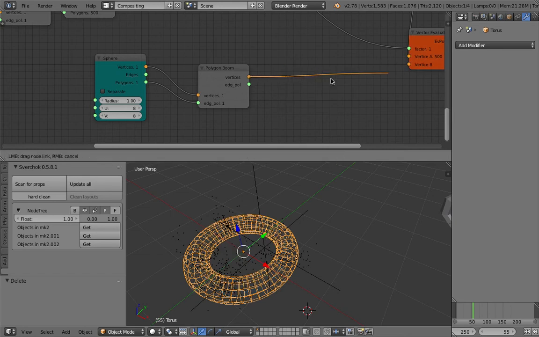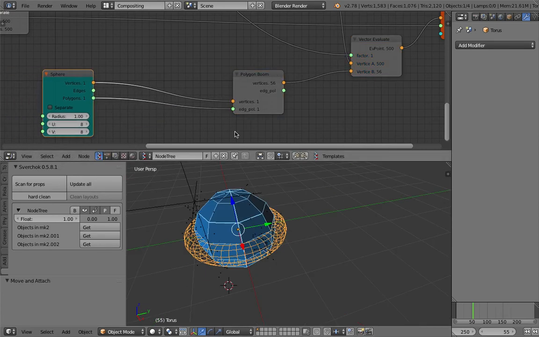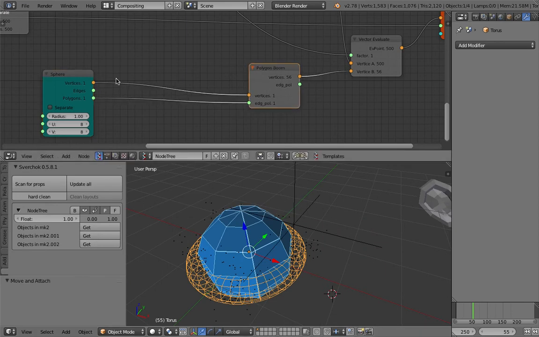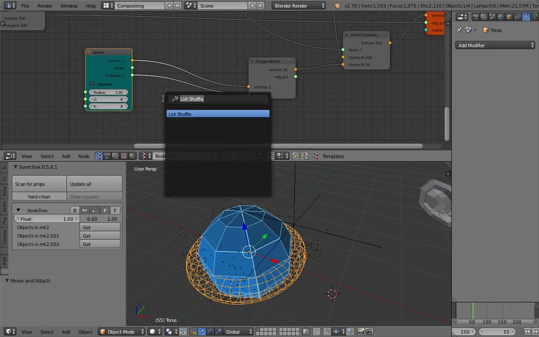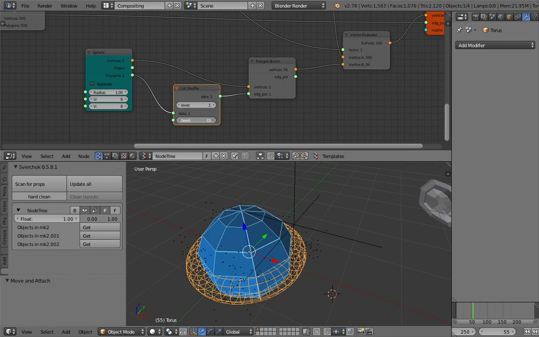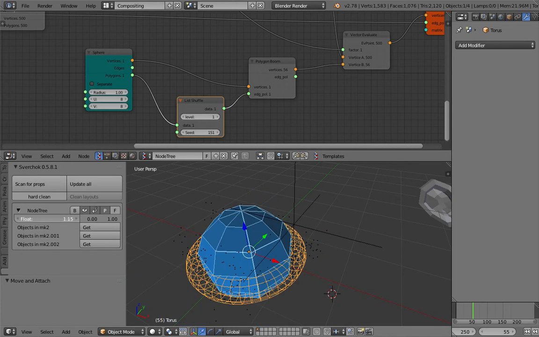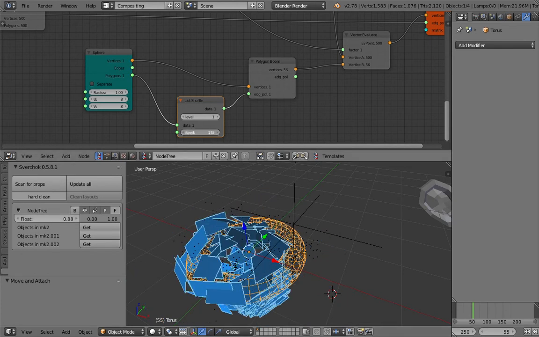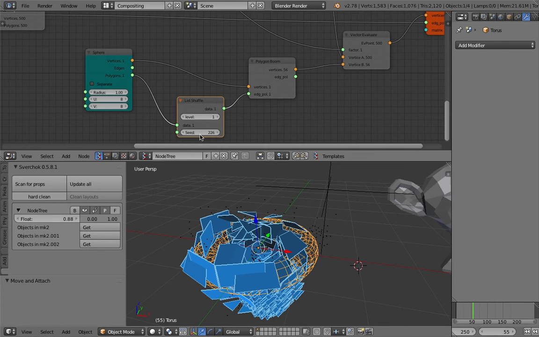Not there. Polygon boom. I'm pretty sure I can shuffle the polygons. Actually, maybe I need to shuffle it here. List shuffle. I'm shuffling the polygon face here. Now the effects. It's more random. See, I'm shuffling. Actually, not much different.